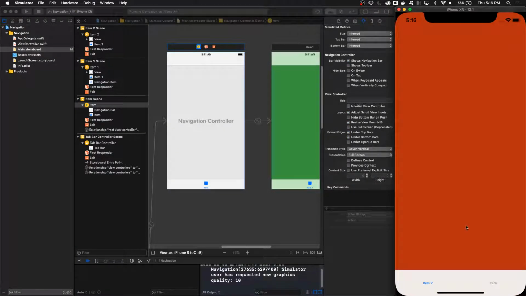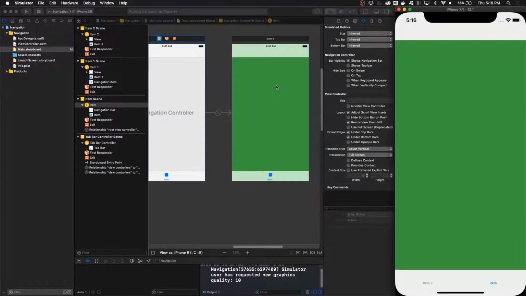So this is our first item. Second item, it's the green screen, but with a navigation at the top. Does that make sense?